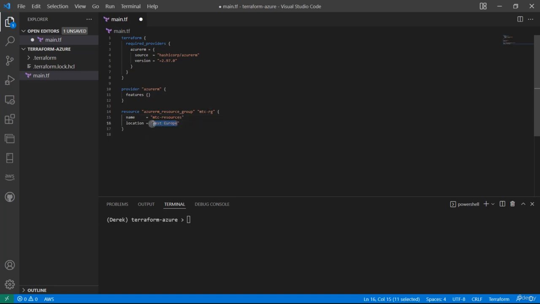Now the location I'm going to use is going to be East US, just like so. And then below that, I'm going to specify some tags. So tags equals, open and close some curly braces, and let's just give it an environment tag. So the environment equals dev. We're not really going to be doing much with these tags in this course, but of course for billing purposes or any type of other resource management, it's nice to know what environment your resources are deployed to.